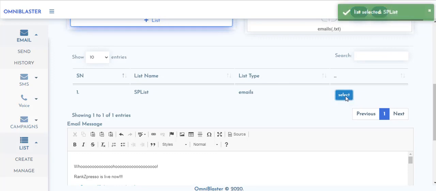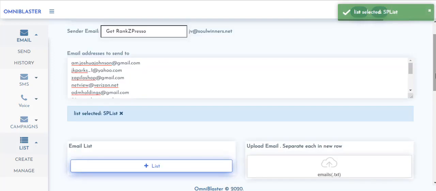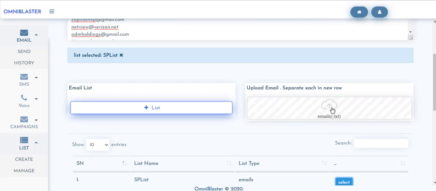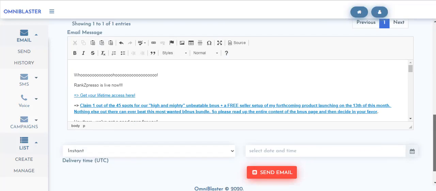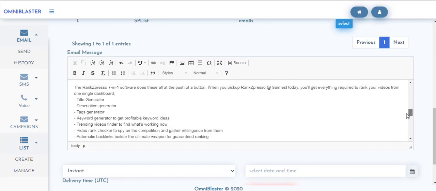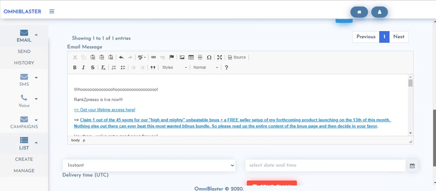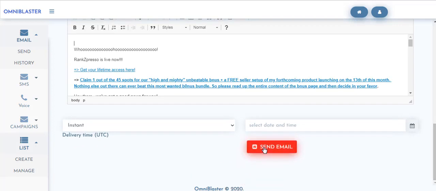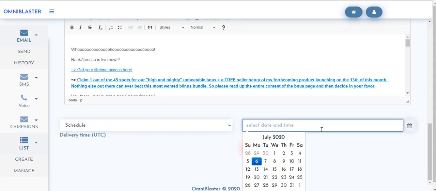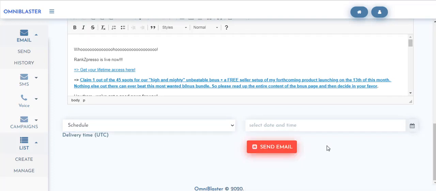You can just come over here and select your list, and if you just want to upload one for the purpose of a message you want to send, you can quickly use this. Below, you have our email editor builder system here that allows you to build very cool messages you want to send out to your target audience. And of course, you can send that message instantly, or you could choose to schedule it at a much later time that you want to push it out.